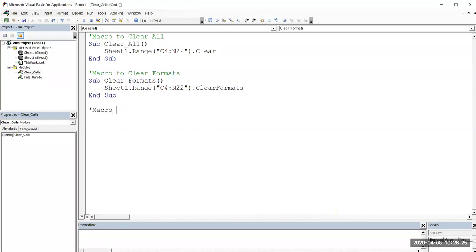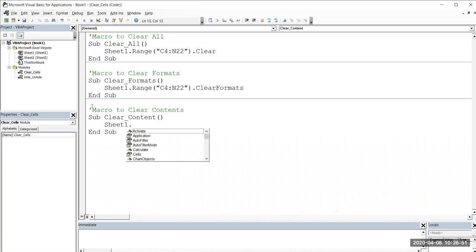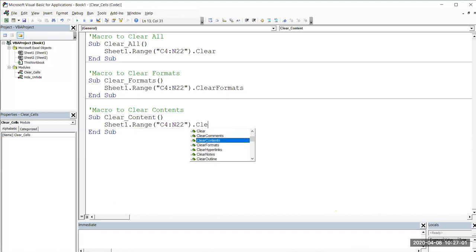Next, I'll show you the macro to clear contents. See, this will retain the formats, but it will delete only the content part. So the borders and other things will be as they are. Only the content present there will be cleared. Clear contents. So I give the same address, C4 to N22. You are going to mention the address here, and you will say ClearContents.